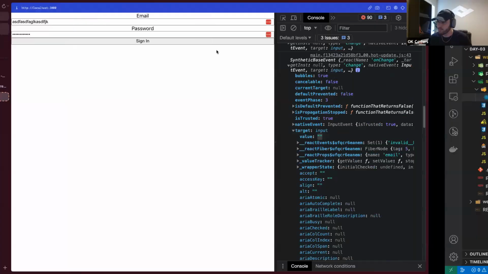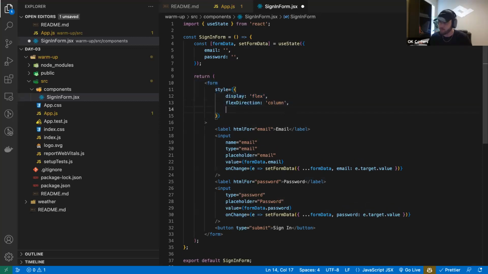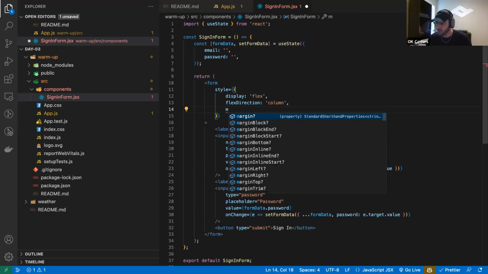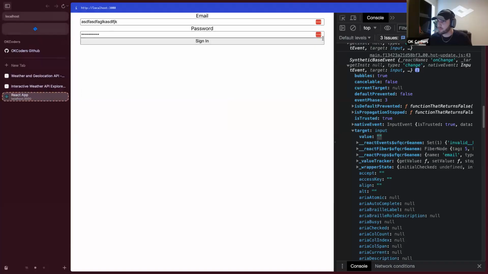Now I've got this big ugly thing. Normally I wouldn't just style the form itself, but we're just winging it for the warm up. And then we can go ahead and just give this margin. Let's say 0 top and bottom, and we'll say 30 pixels left and right. And so now I've just got a little space on the sides.